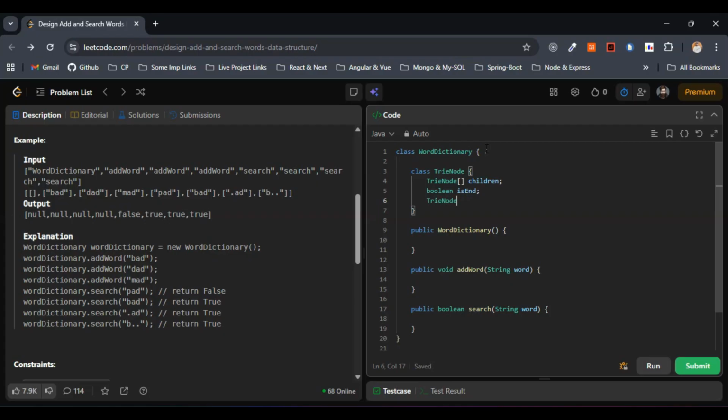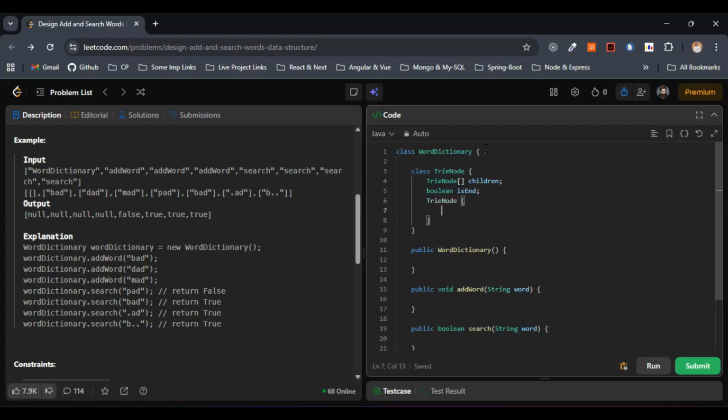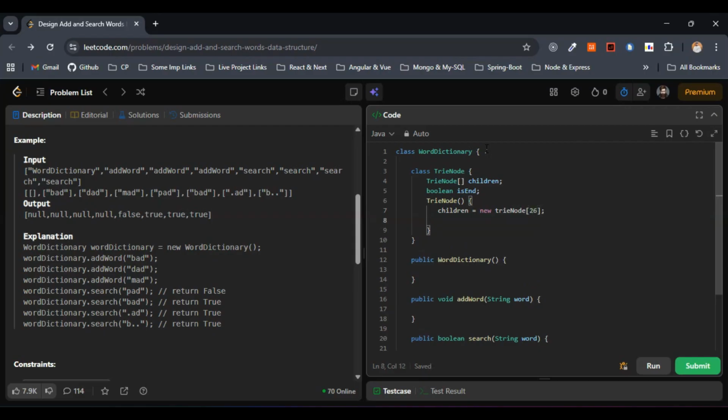Now let me go with the TrieNode constructor, the initialization part. I have to mention parentheses here, within the TrieNode. I'll assign children to new TrieNode array of 26, and I'll also go with isEnd. Let me assign this to the boolean value false. This is fine. Let me come out of this entirely.